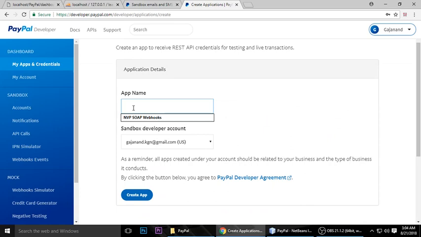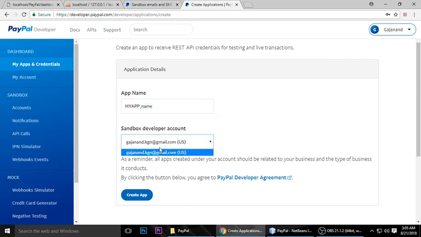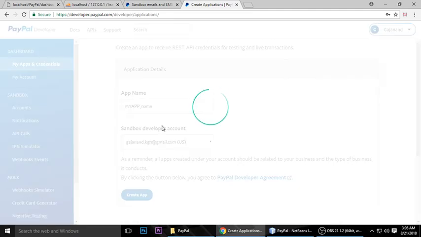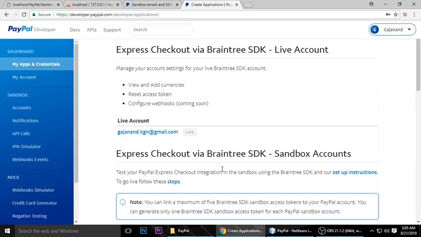Here you need to type your app name. You can put your business name, anything related to your business. You can give it any name, and you don't need to change anything. Just click Create App here. After clicking, it will create your app like this. I'm not creating one, but you need to click here and it will create an app. Like this, I'm showing my app which I have already created.